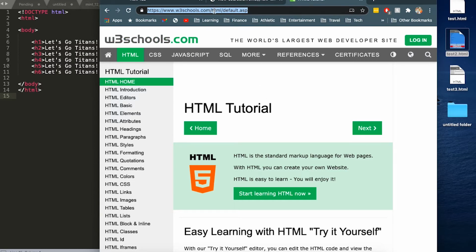And you can see here that there is a location on the server where the W3 Schools domain points to. There's a directory called HTML, and then in that directory is a default.asp file. So don't worry about this not being HTML.